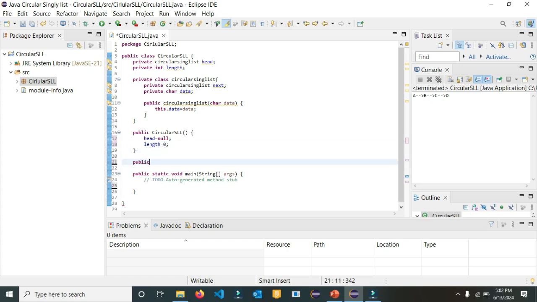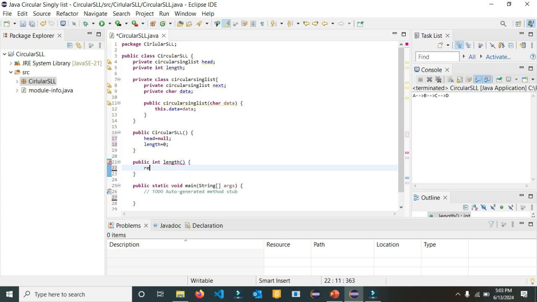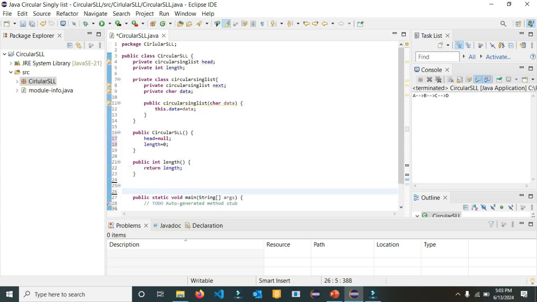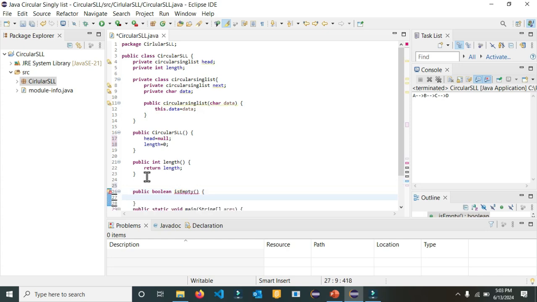Next, I want to create a method for the size of the circular string list. Here I will declare it as integer. It will return the length of the circular string list. Another method that I need here is for returning a Boolean value if my circular string list is empty or not. So it will return true or false, depending on the value after checking.